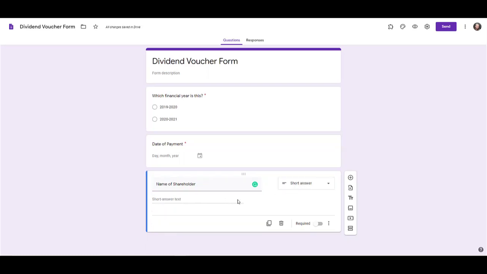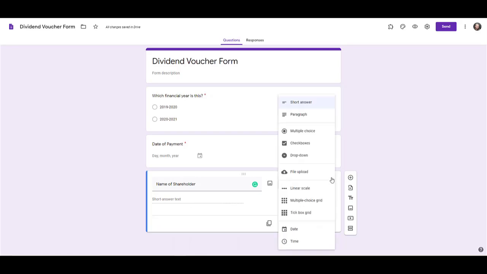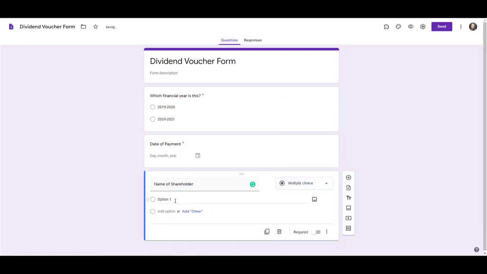Now you can see it's jumped and given me a short answer. Why is that? That's Google's machine learning suggesting that, well, I've put name of shareholder, maybe it wants me to enter a field that's just a name. Well, actually I don't. I want to do a multiple choice for two names. But you can kind of see there how the AI of cloud software is working there for you, and it's suggesting it automatically. So the first option we'll have is the first shareholder, which is John McLean.